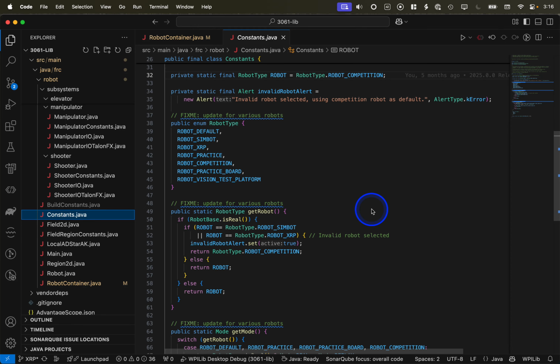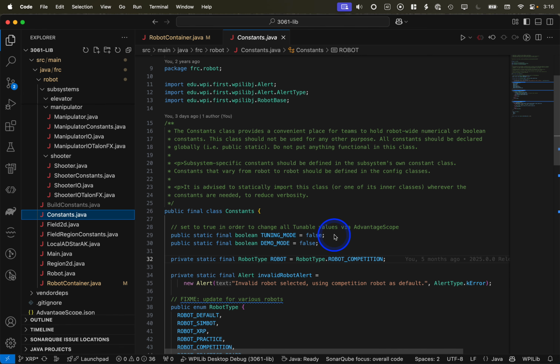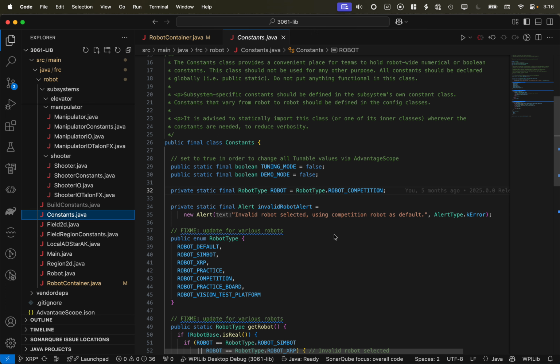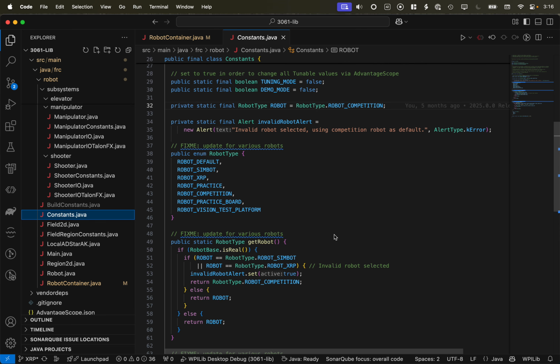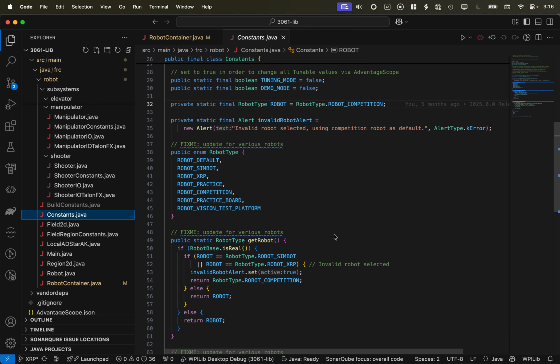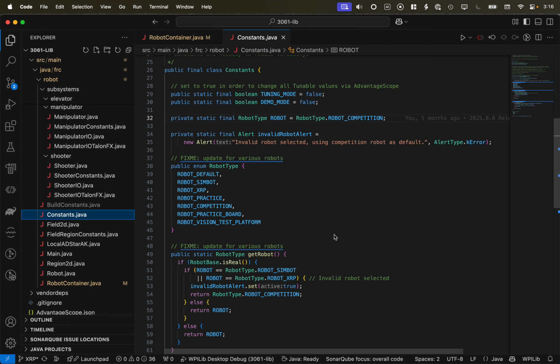All right, this is the constants class. This is, again, modeled off the mechanical advantages code. Sometimes I'm not sure what is in the advantage kit templates and what has come from perhaps an earlier version of mechanical advantages robot code, because 3061 lib predates the advantage kit templates. And so while there's certainly lots of good stuff there and we keep an eye on the latest developments there, some of this may or may not be part of the templates.